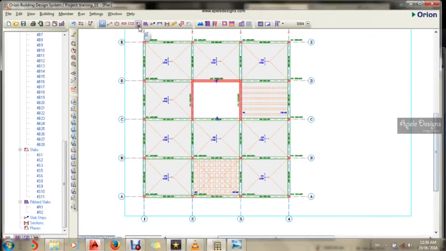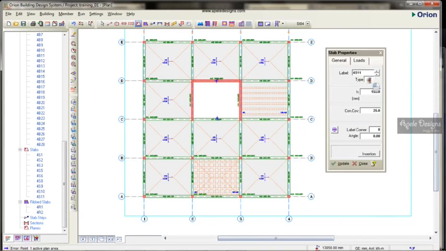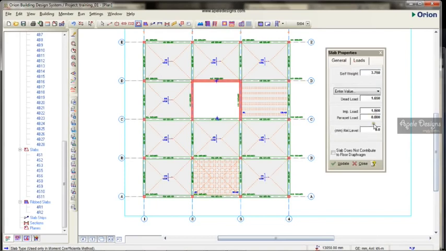We'll come to slab, we'll select type 12 slab, check the thickness, go to load, I think this is okay. Come back here, we'll give it the length of the cantilever. Let's use 1000.